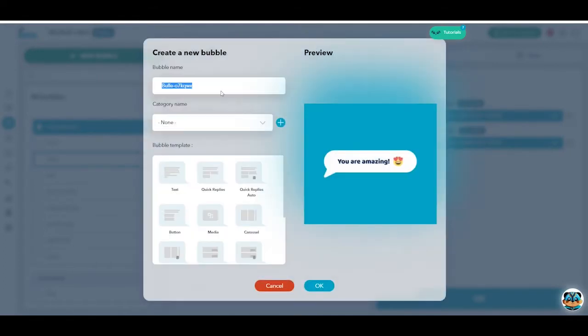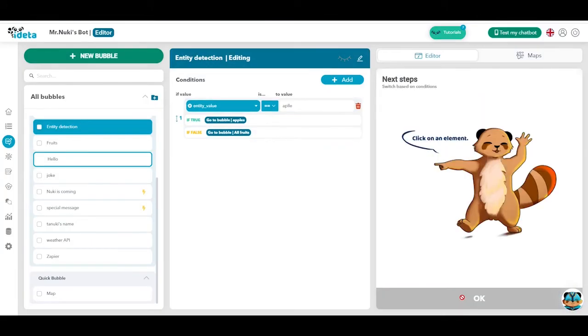If the entity value is apple, take them to the apples bubble, and if it's false, redirect them to the all fruits bubble. That's it. You've just mastered AI. Now, you can create paths according to the user's intents and also according to entities, which means an even more precise bot.